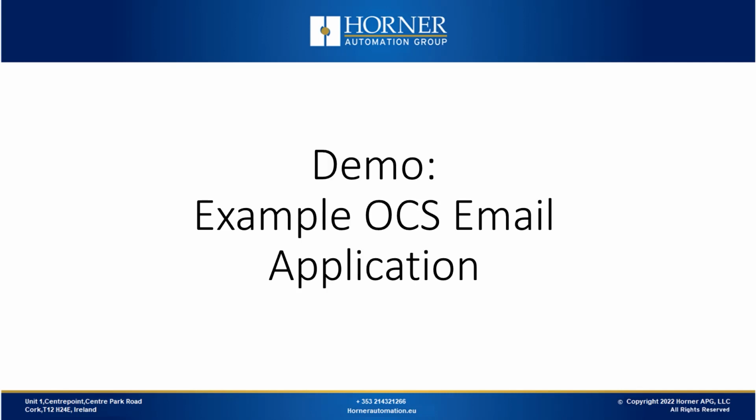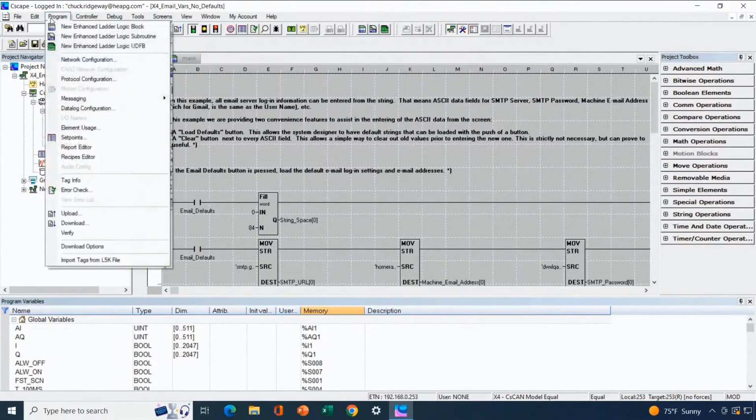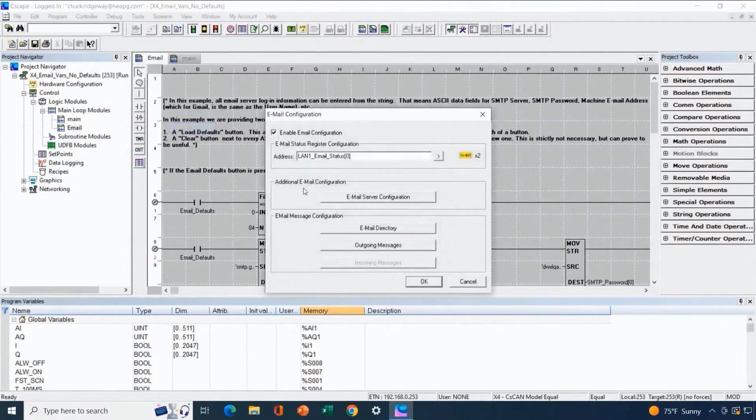Next, let's look at an example OCS email application in Cscape so you can get some ideas of some of the things you may want to integrate into your next application. Here's my application for this video. So let's start in Program, then Messaging, and then in this email area of Cscape. This is where we configure all the email type information and data for the application.